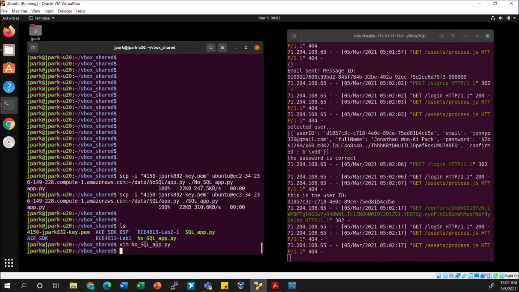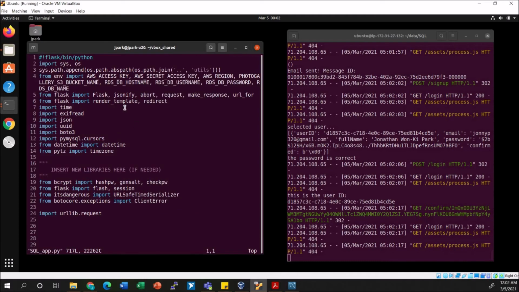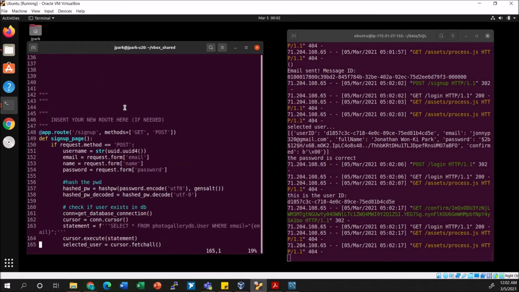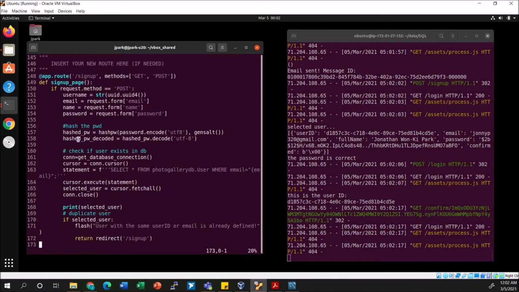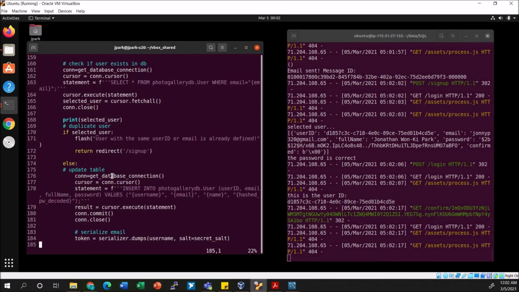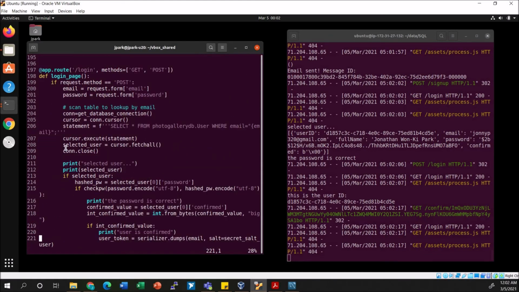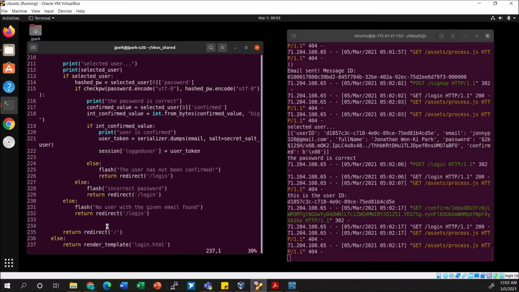So this was the NoSQL code. So let's look at the SQL code. Sign up page. So it's the same as before, except instead of using the Boto3 DynamoDB commands, we're using the SQL commands and executing them. We're still updating the table and sending an email. And similar to the NoSQL, we also have this login page form that checks the user against the table to make sure it's confirmed and the password is correct and all that information is correct.